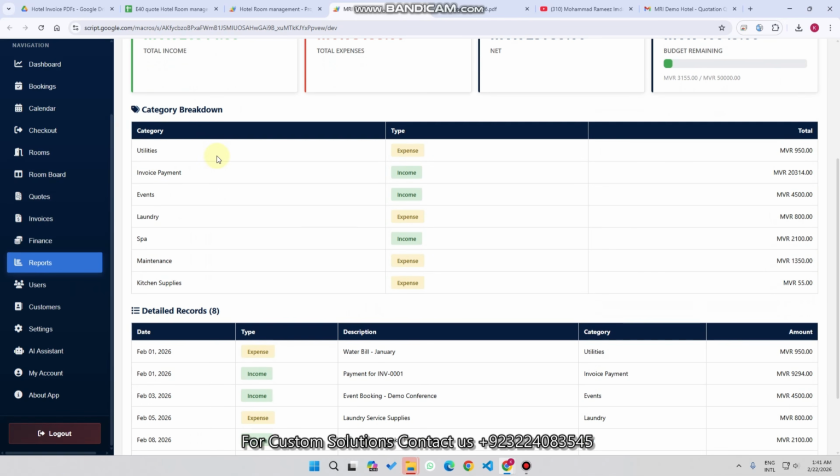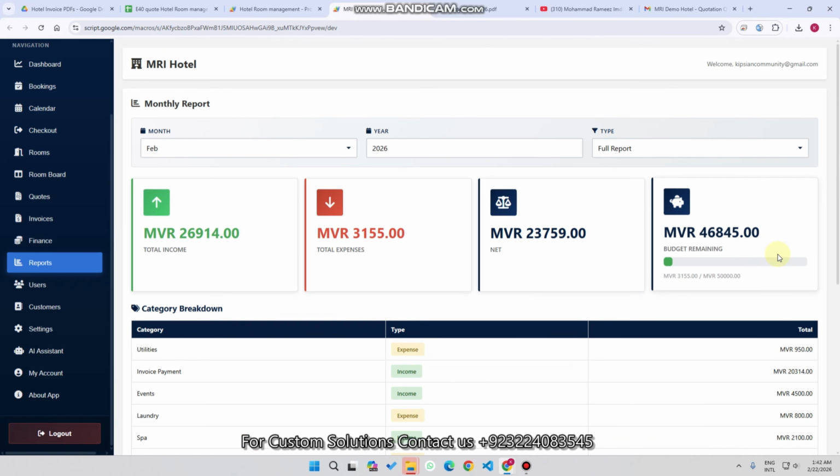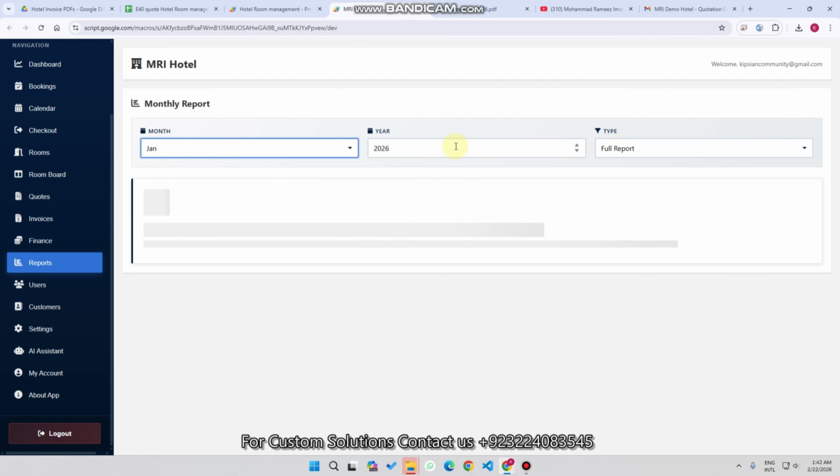So these are the reports. In utilities you get the expenses, in the income you have done this, and in the events you have done this. And the detailed records: water bill, January, utilities, and this amount. Okay, so in this way you can get your full report. Also you can filter them as per your own needs.